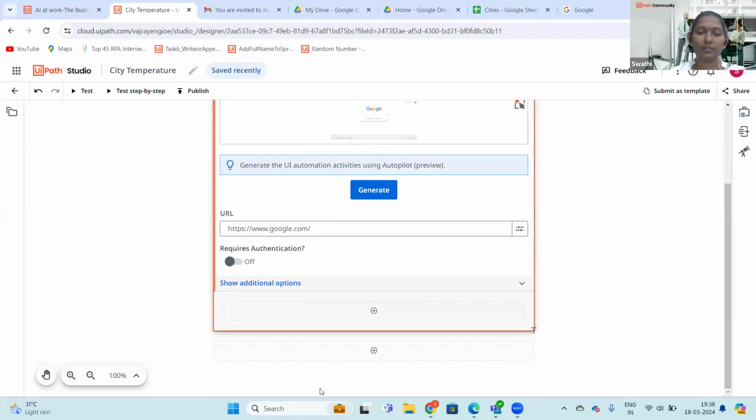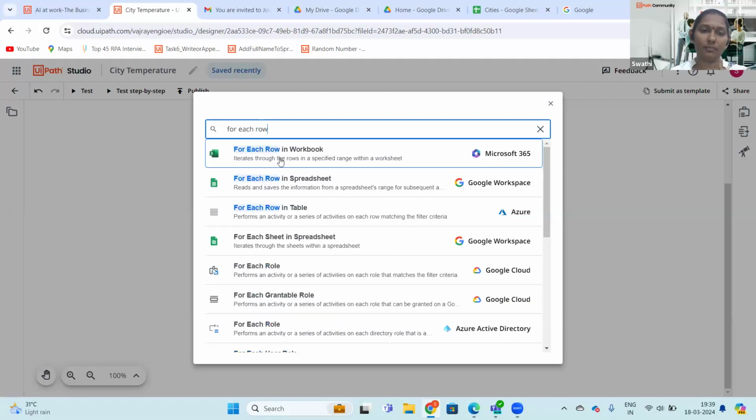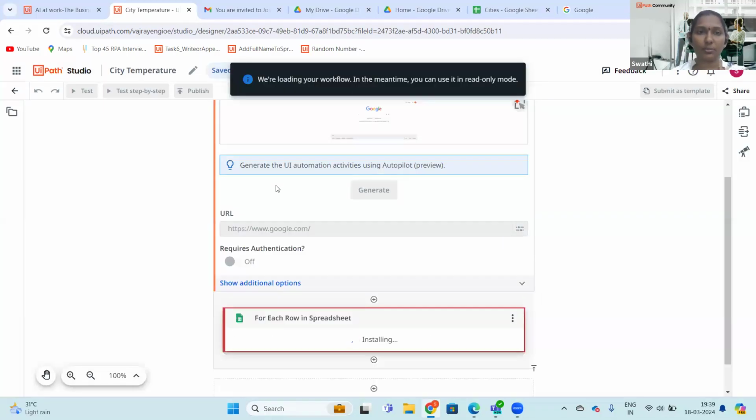And the next activity: how many cities do I have? I have multiple cities, right? So how can I access each city? Anyone can put it in the chat. For Each, yeah, For Each row in spreadsheet, it is a spreadsheet, right? Now go and check For Each Row in Spreadsheet. Now I'm selecting For Each Row in Spreadsheet.